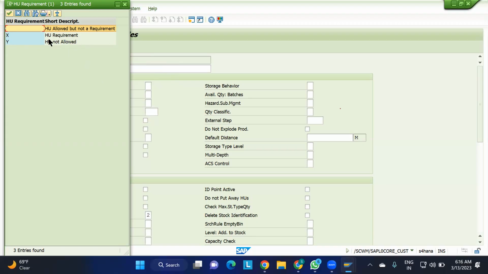HU in the sense handling unit. This thing I need to take two classes, about the HU. Please don't worry about this now. As I'm telling, if you are taking the HU requirement, it means we have to bring the materials in the HU only. Without HU, you cannot put the materials in the storage type. So that is the meaning.